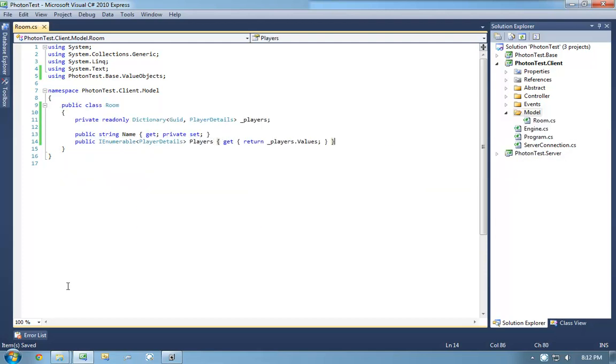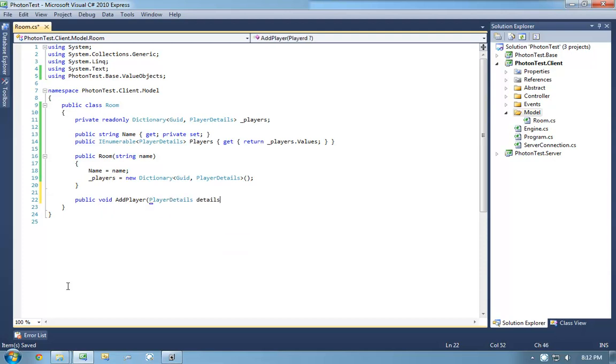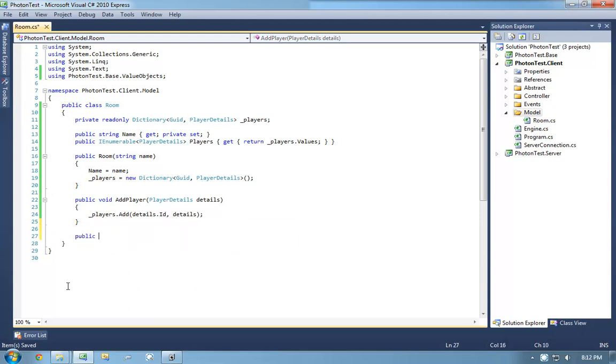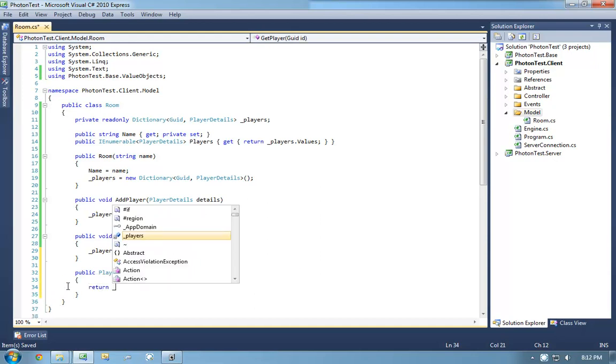Again, we had a long discussion about that in C# 102. Our constructor is simply going to take in a name, and then it's going to instantiate our players dictionary. We're going to have 3 methods. We're going to have an add player, which simply says players.add details ID, details. We're going to have a remove player, which simply says players.remove ID. And then we're going to have a public player details get player, GUID ID, which will simply return players at ID.